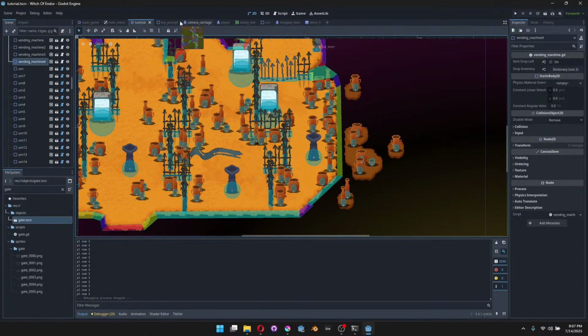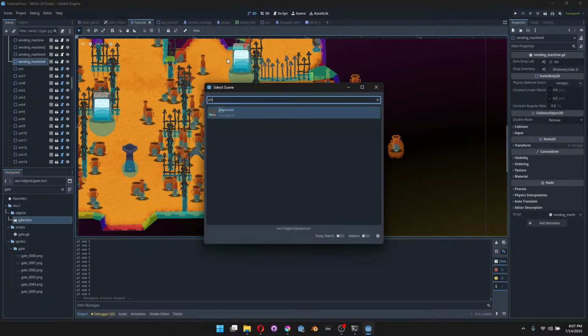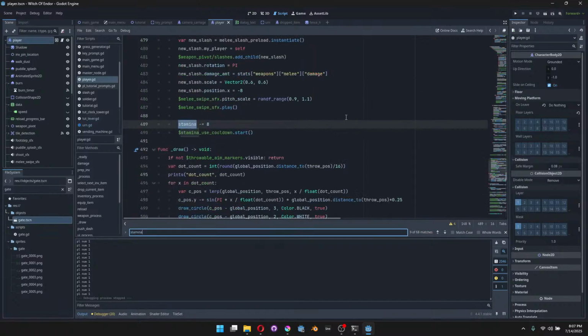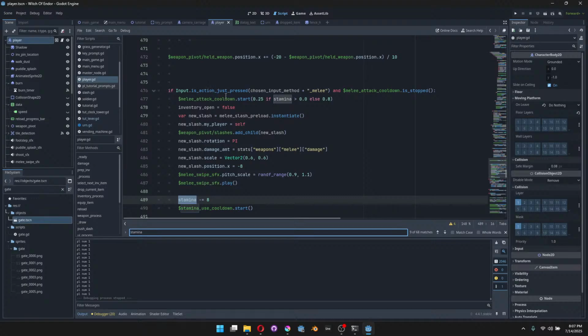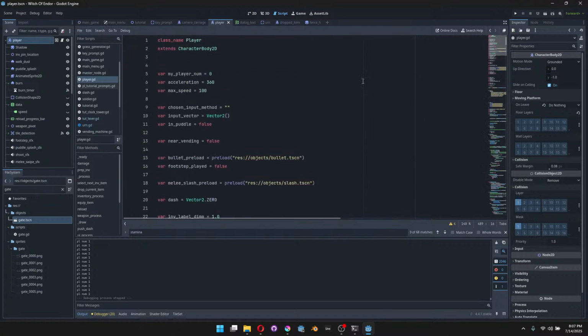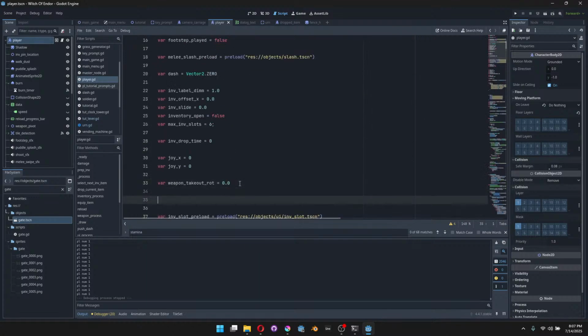You know what? Let me adjust or expose the stamina subtraction. Let's see. Chosen method melee. So this is where we attack the melee, and then this is where we actually lose stamina. Okay. So I'm gonna do this. Let's make an export variable. Stamina melee cost. It's gonna be equal to 8 by default.